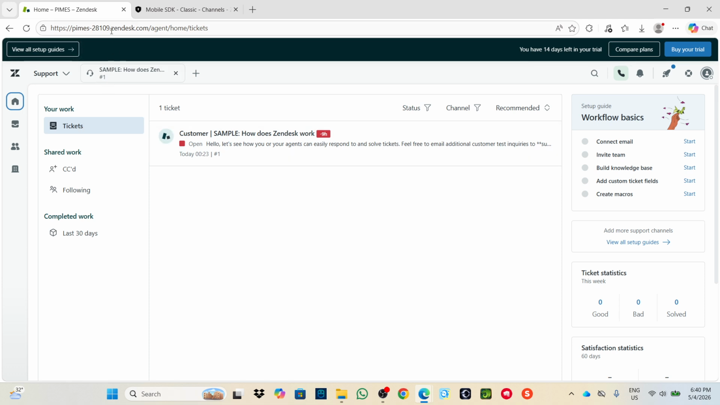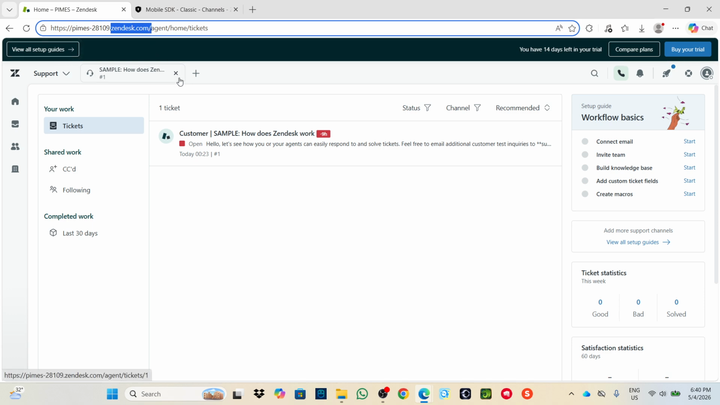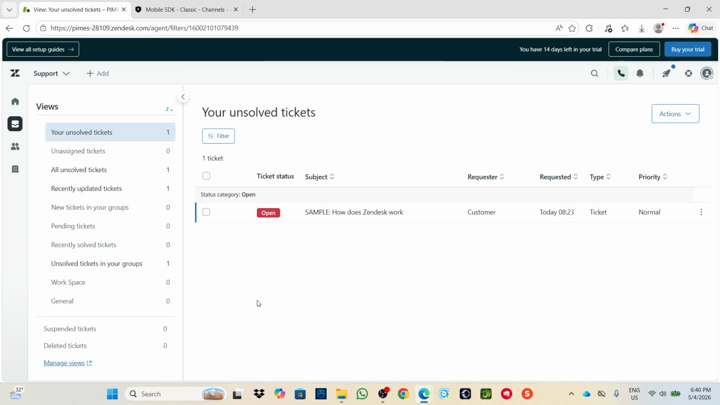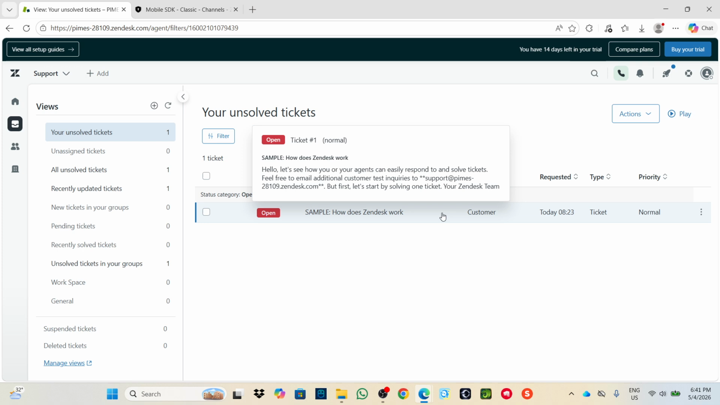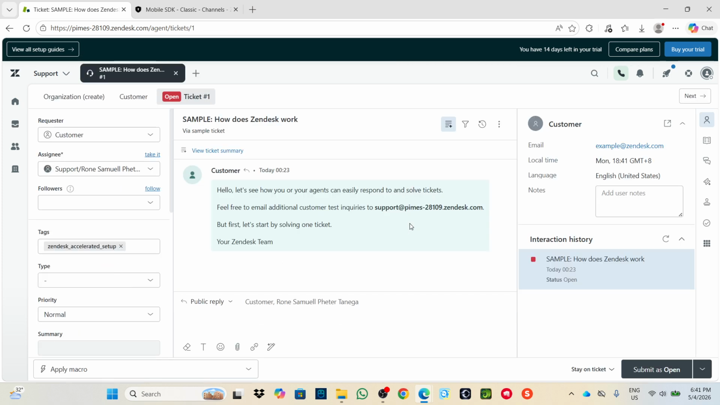First, open your web browser and go to zendesk.com and log in to your Zendesk account. Once you're inside your Zendesk dashboard, you should by default be on view. But if you're not, simply click right here on your left panel. This is where you should see all your tickets categorized right here on your left panel. So choose the ticket that you want to delete and click on it.